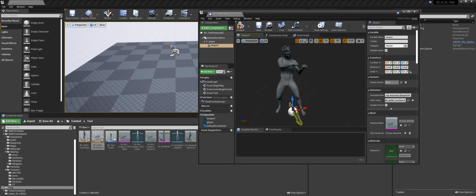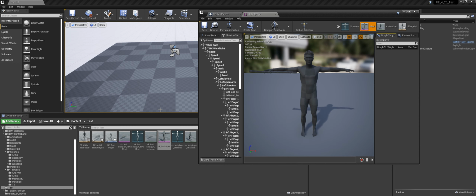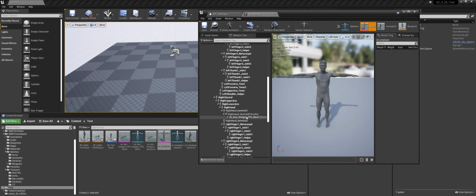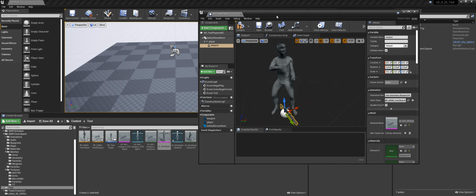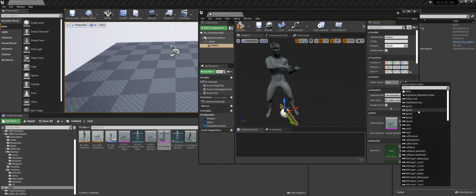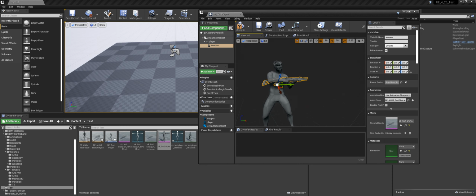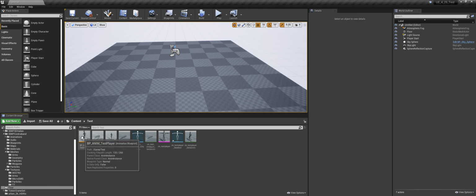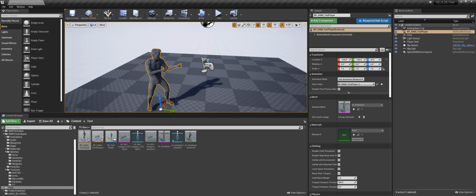Okay, and then, oh right, finally, we need to get the name of the socket that we created, so we can punch that in there. Right hand socket, and then in here under socket name, it doesn't let you punch it in. You have to scroll down. Okay, well, there we go. Cool, there we go. And now we have the character basically.